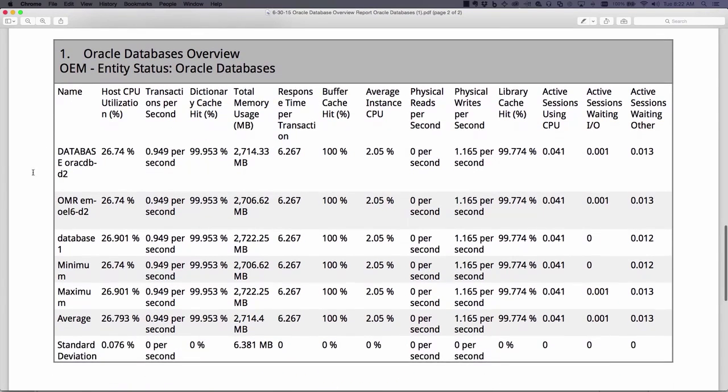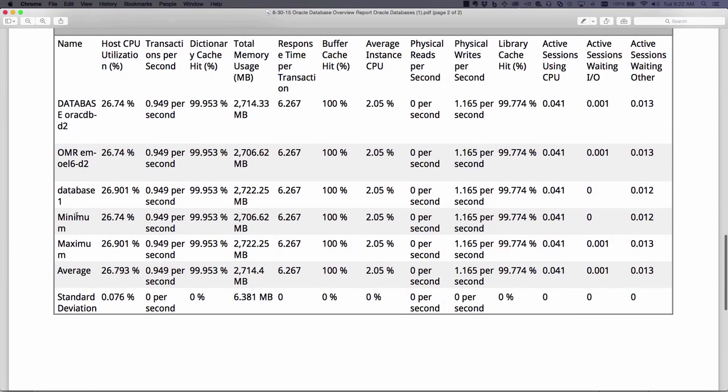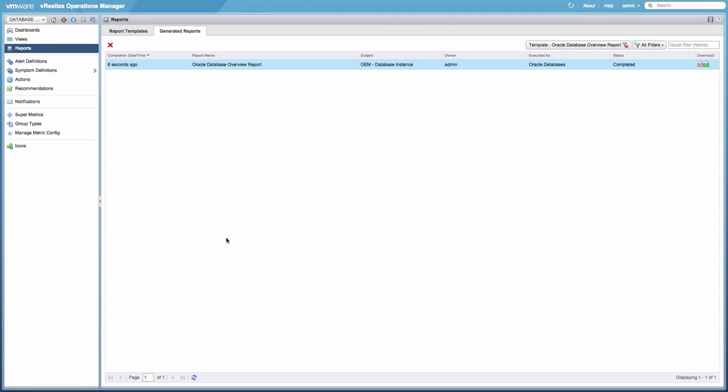We can also see the list of our Oracle databases this was run against, and then with each metric, which one had the smallest, which one had the largest, the overall average, and the standard deviation between the databases. These reports make it really easy to see data and have it shipped off to multiple people who need to see it all at once.